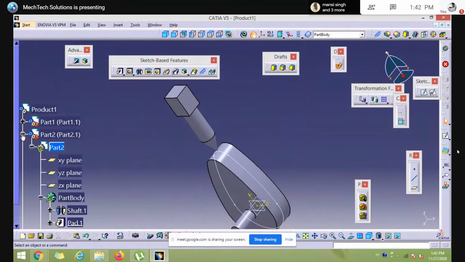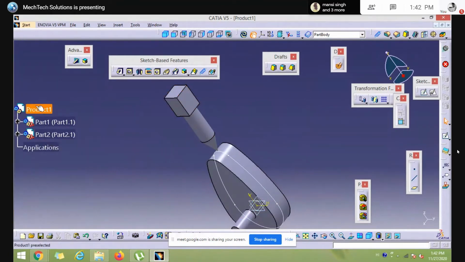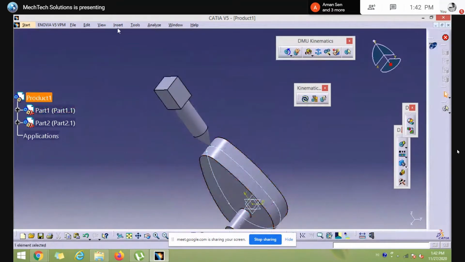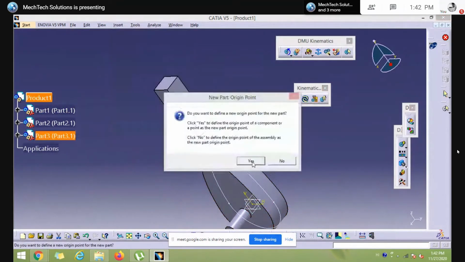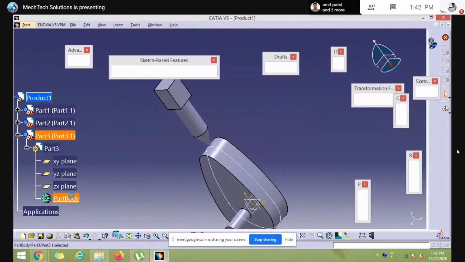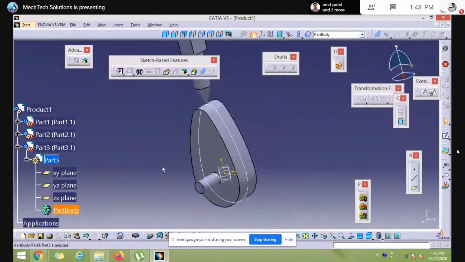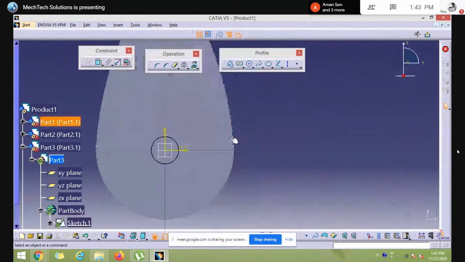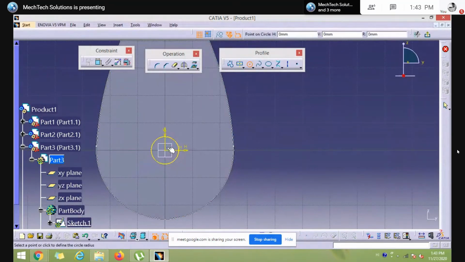Now we need to create the third part. To create the third part, we just double click on product one and insert new part, and select the part body of the third part. Okay, and here I am creating the last part. So to create the last part, what we need to do? We need to select the reference plane, this one, and here use project 3D element and create one more circle outside.